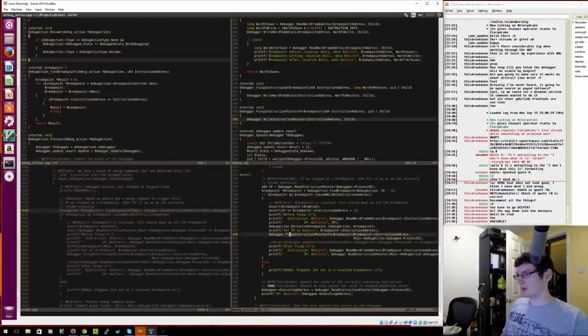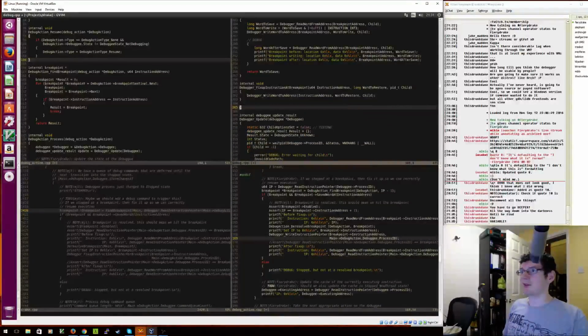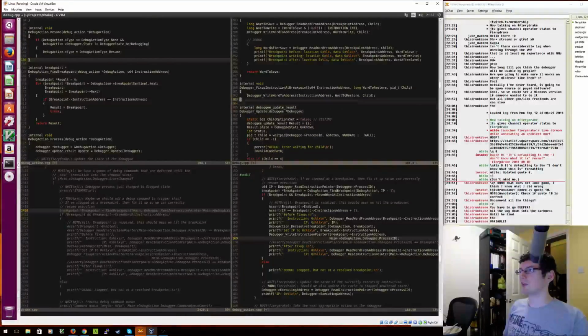I don't like this fix up instruction pointer for breakpoint. That just sounds like it's doing something different than write instruction pointer. So I think I prefer just saying write instruction pointer there, because it's literally the same thing. And then we can get rid of this kind of useless function.